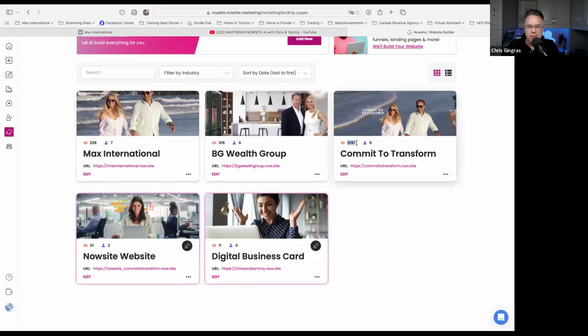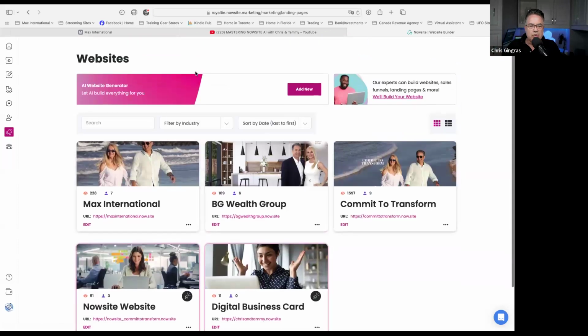It's doing quite well. These are people that are opting into my list. These are perfect strangers that are coming in and they're receiving my email campaign. You can see here, Max International, I got 7. So let's go and edit it. No, sorry. Let's create the website.